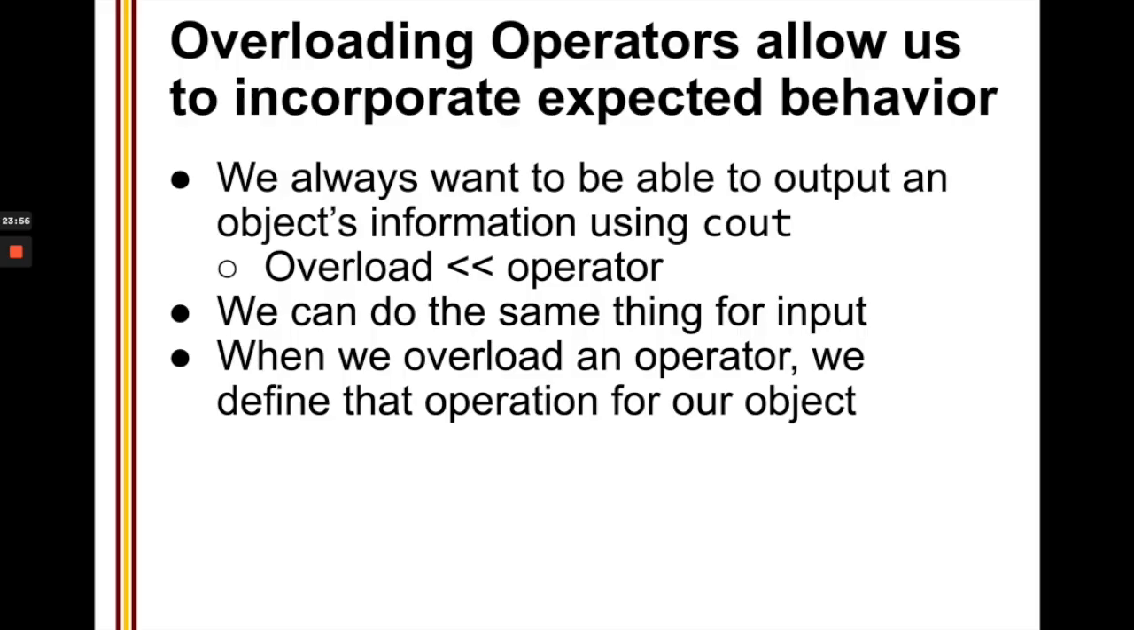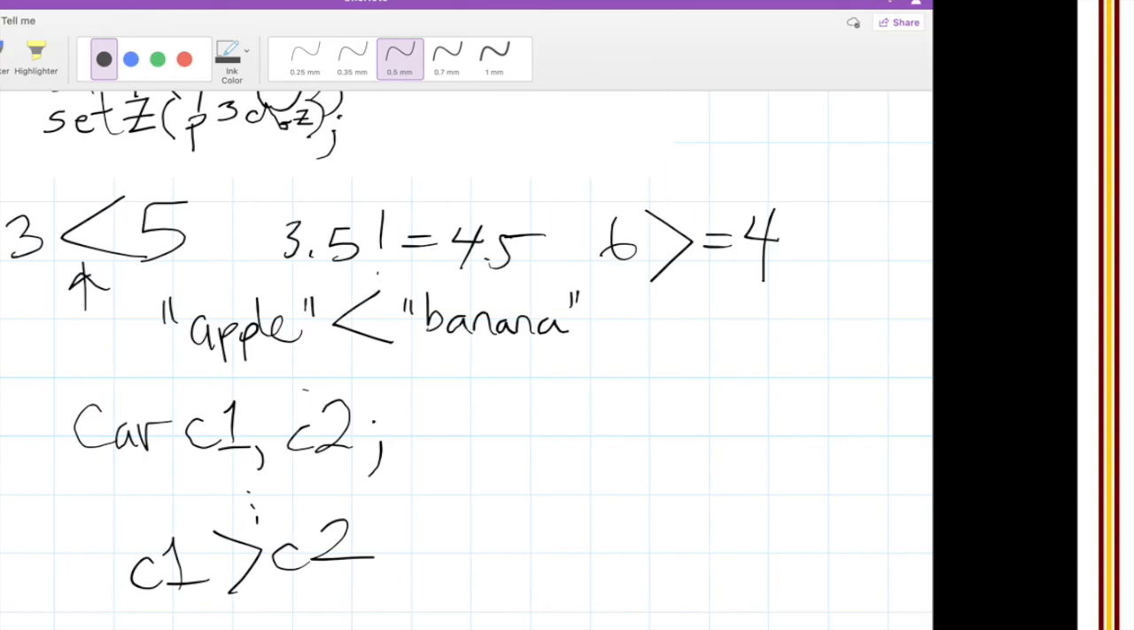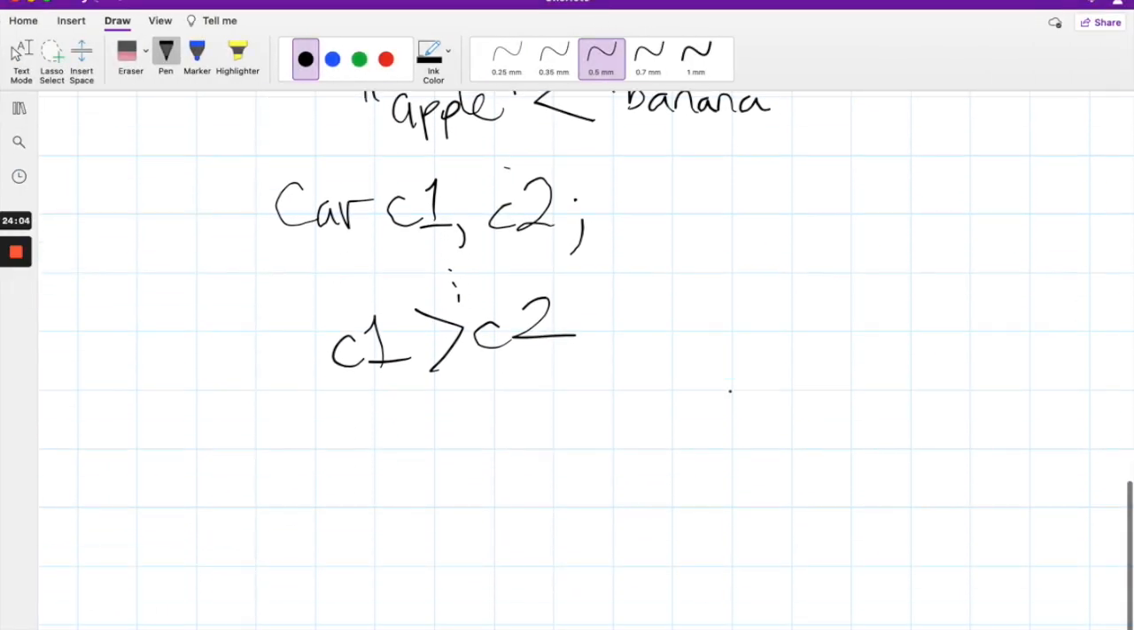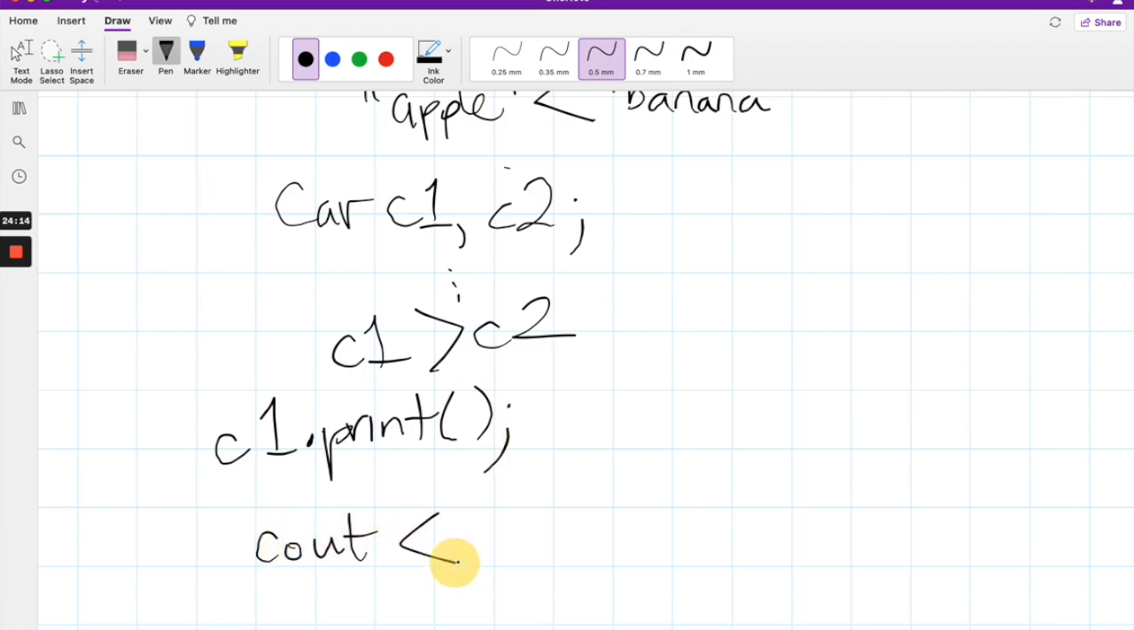So let's say we want to overload the output operator. That one's useful. So instead of writing, let's go back to this example, instead of saying, for example, C1.print, which works fine, we actually used it on the last lab, it would be cool if we just used it the way we're used to printing out variables.